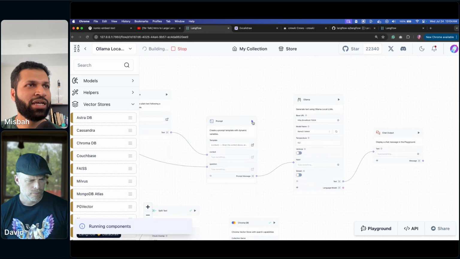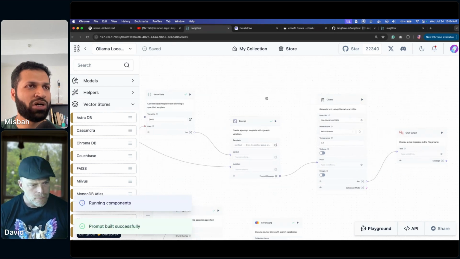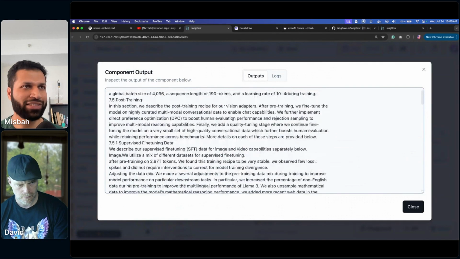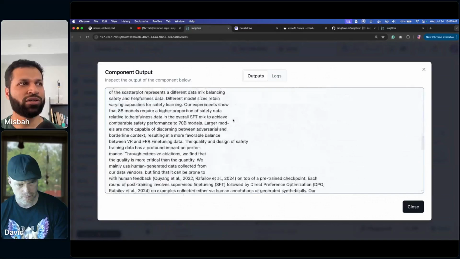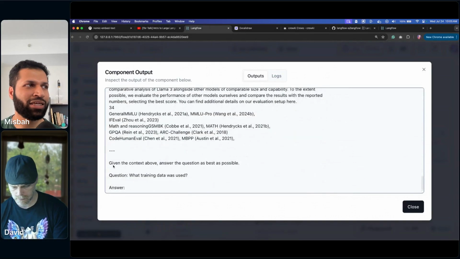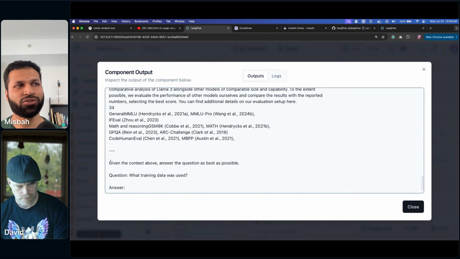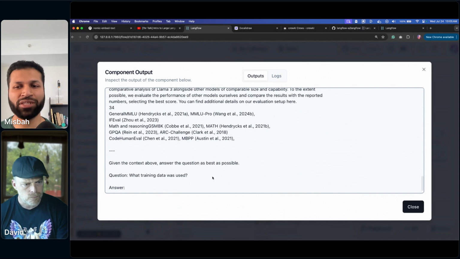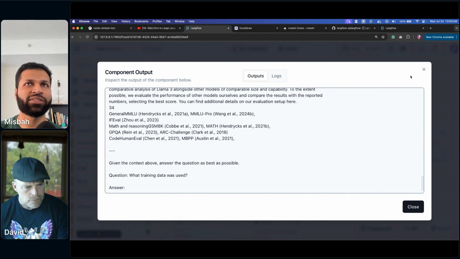So I'm going to run here, and it's going to take the last 2 blocks and gather all the info together. Then I can see what my prompt is. So here's the prompt. It's taken all the results as context from before, so there is a bunch of context in there. And then it's saying, given the context above, answer the question as best as possible. And so, what training data was used, right? So this is the final prompt that I'm sending to the next block.